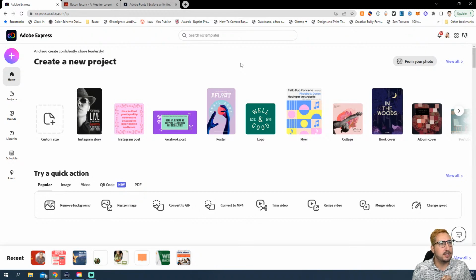We also are going to show you some resources that you can use to maybe spruce up your templates and to spruce up your newsletters. So let's go ahead and get started here. We're at express.adobe.com, and we are going to hop right in. We'll be using two tools today, technically a third. So we are going to be using Adobe Express, of course.